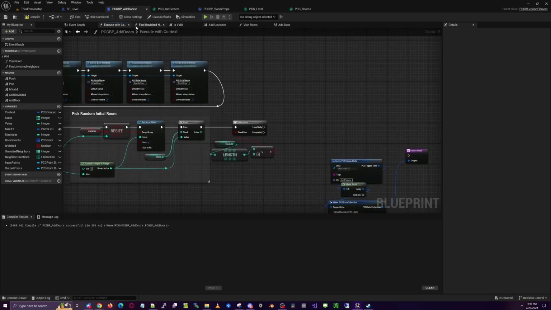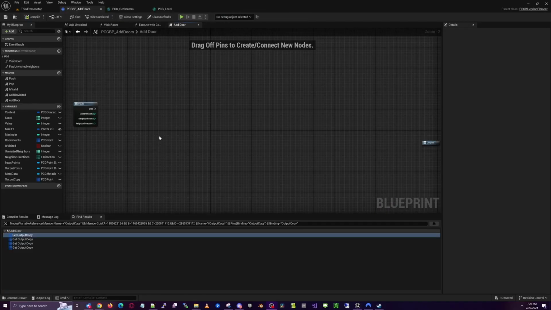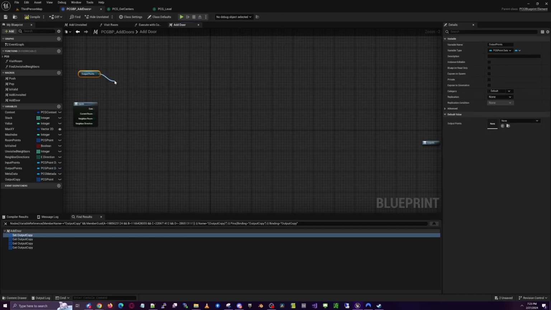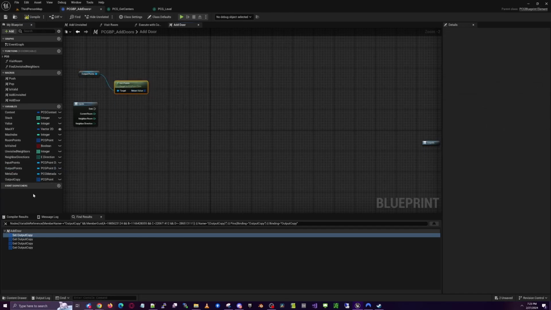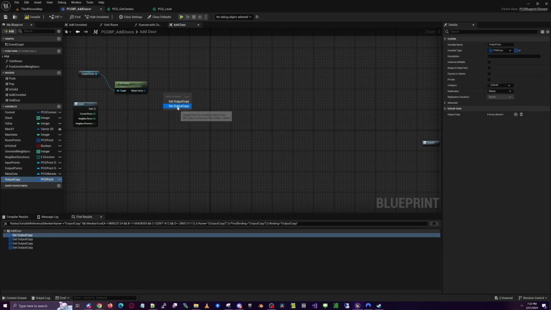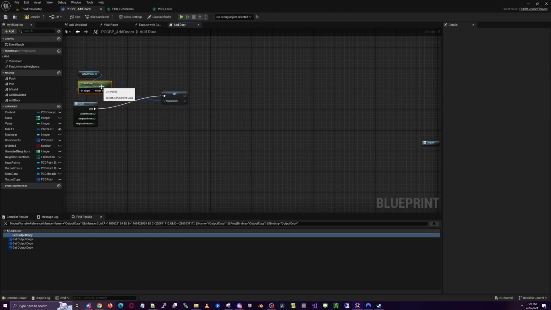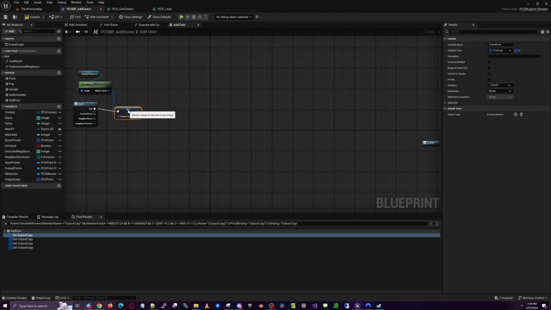So let's go back into add door. So what we end up wanting to do here in add door is we want to get our output points, and then we want to get points from that. And then we're going to promote that to a variable. I already have it here. And we're going to set that to output copy. We have a copy of our actual points this way. And then we're going to modify this copy, and then we're going to set it back into the output points.